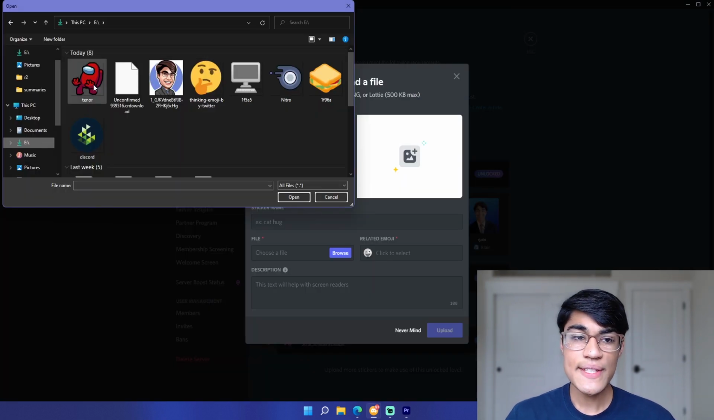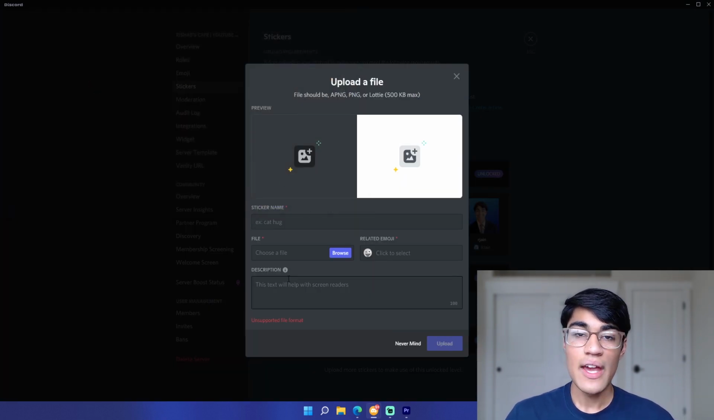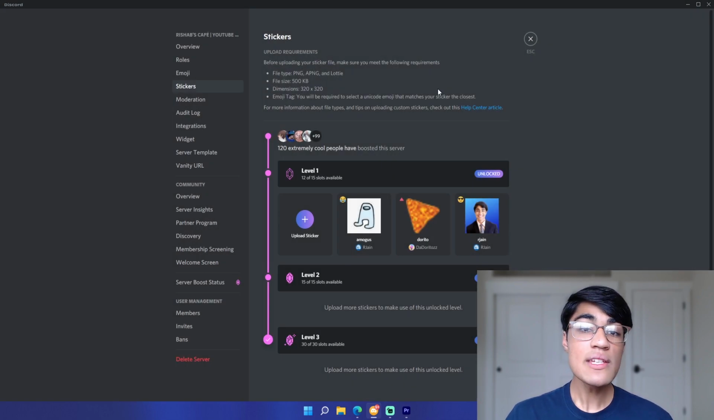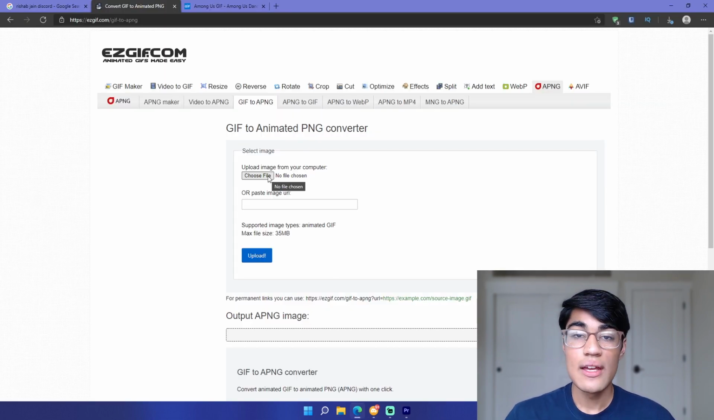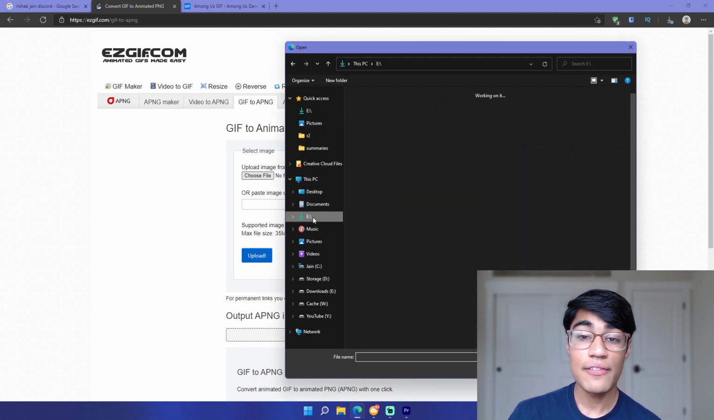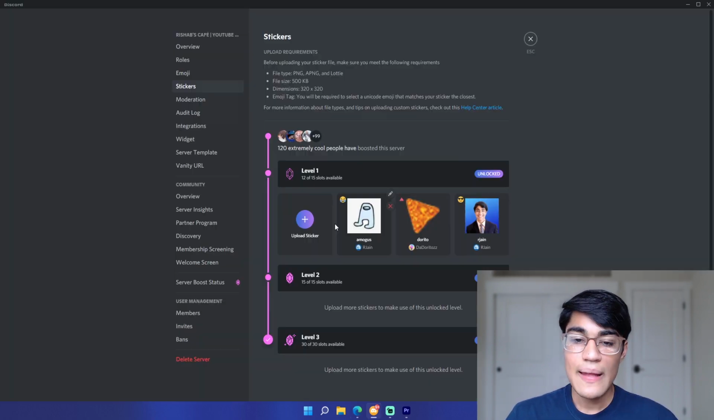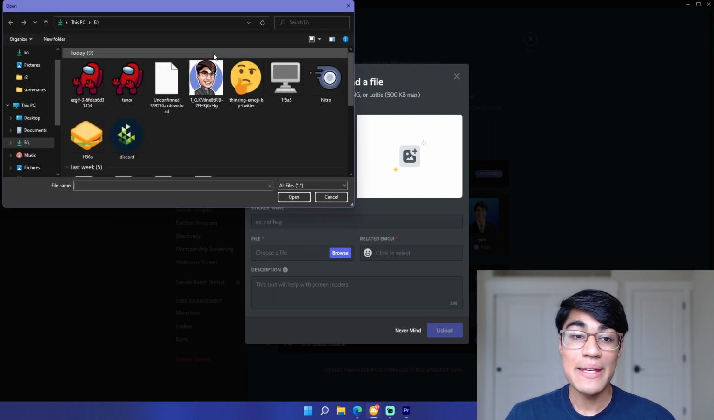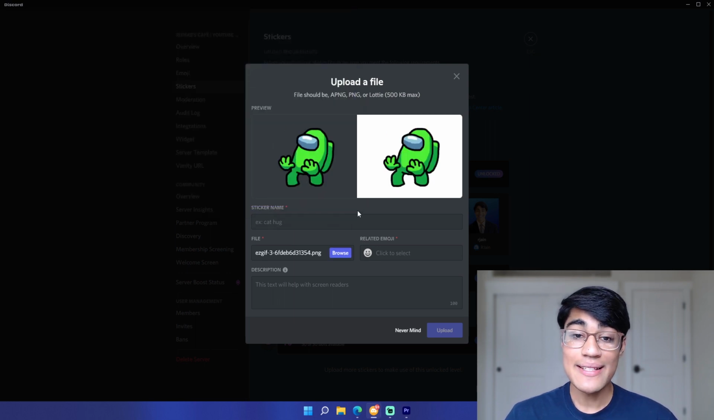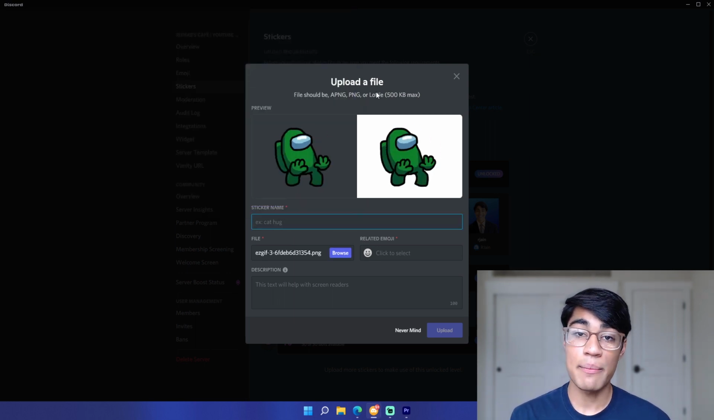Now this time, let's say we want to upload this Among Us GIF. You'll see that it says unsupported file format, and you may be confused. Well, this is because Discord has stickers in a different format. It allows for APNG and Lottie files. To create an APNG, I'll have another link in the description down below. There you can actually upload a GIF, for example this Among Us GIF, and it will convert it into an APNG. Now be careful, as the quality may not be lossless, but it is still decent, and as you can see here, the sticker came out pretty nice.